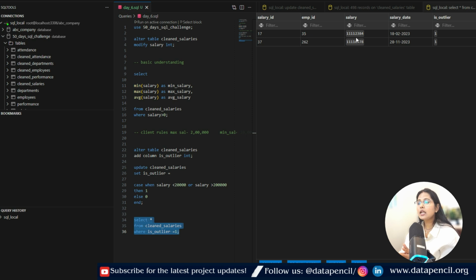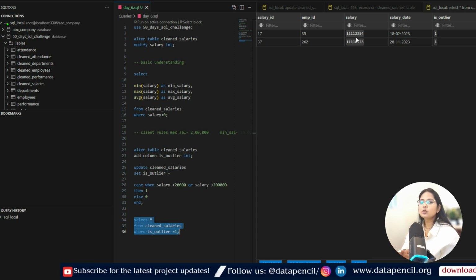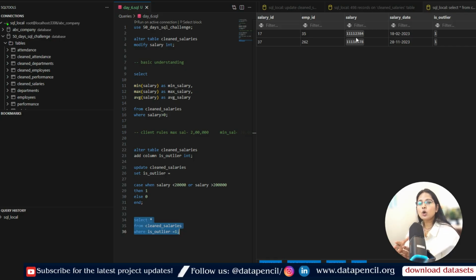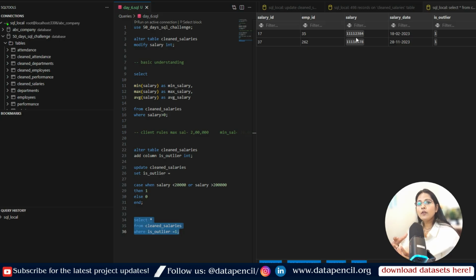How to replace it? I already showed so many times how to replace values, so I'm sure that you can do it on your own. Okay, guys. So it is your job to replace these salary values with the appropriate value. With what value you have to replace them, you will get in the PDF.